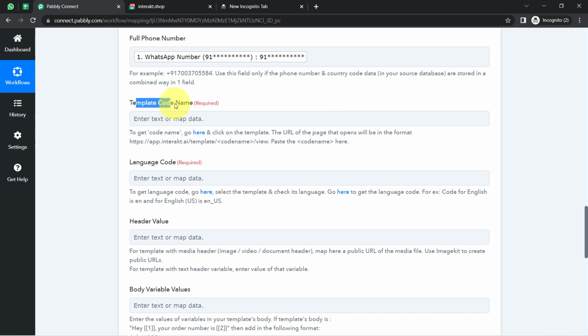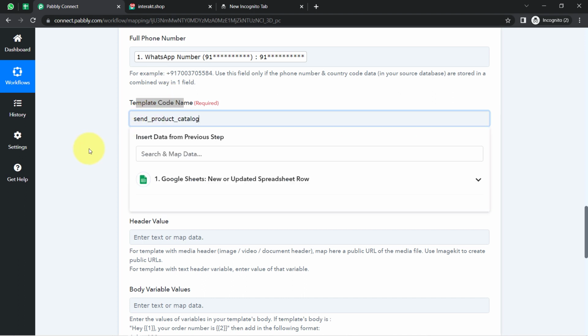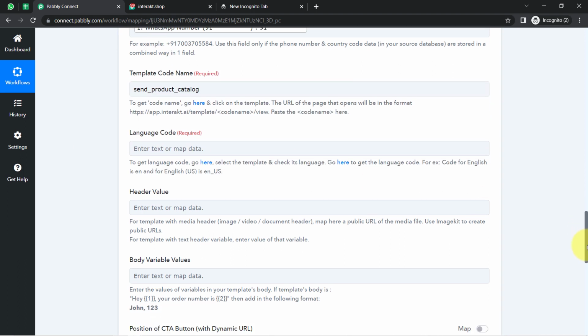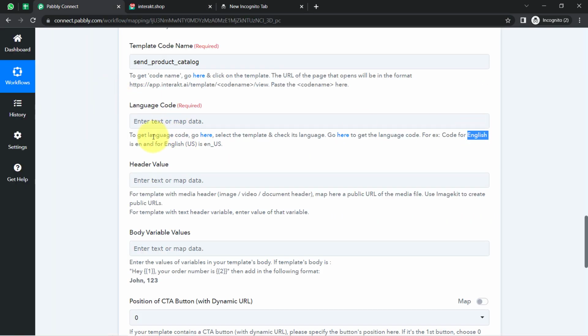Now it is asking for the template code. So here we have the template code as I have told you just now, okay. I have copied the same, let me paste the same. Now it is asking for the language code, okay. The code for English is EN, so let me copy this code and paste it here. Then it is asking for the header value.